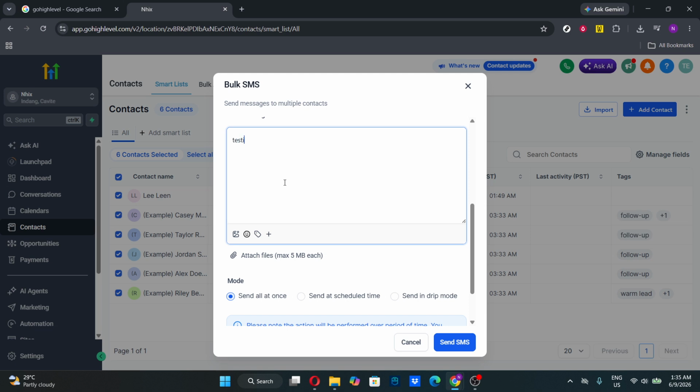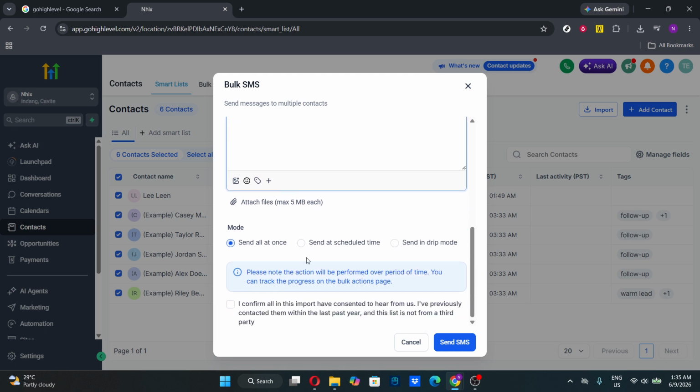Before you send messages at scale, it's always a good idea to quickly review your selected audience, sending number, and message content one more time to avoid mistakes. And that's it. You now know how to send bulk SMS in GoHighLevel.